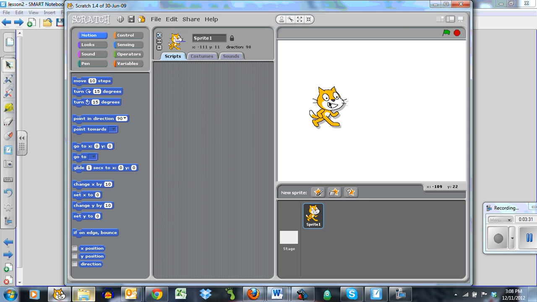And if I move him to the right, my X value goes up. If I move him to the left, my X value goes down to the negatives. If I move him up, the Y value goes up. And if I move him down, the Y value goes down. So very much like a standard XY coordinate system.